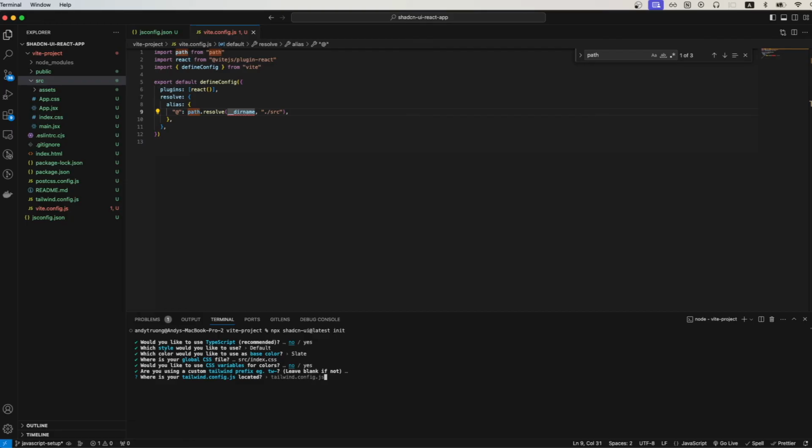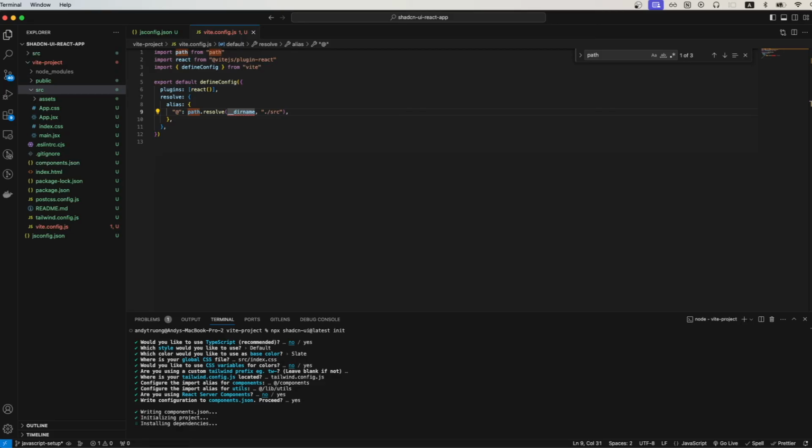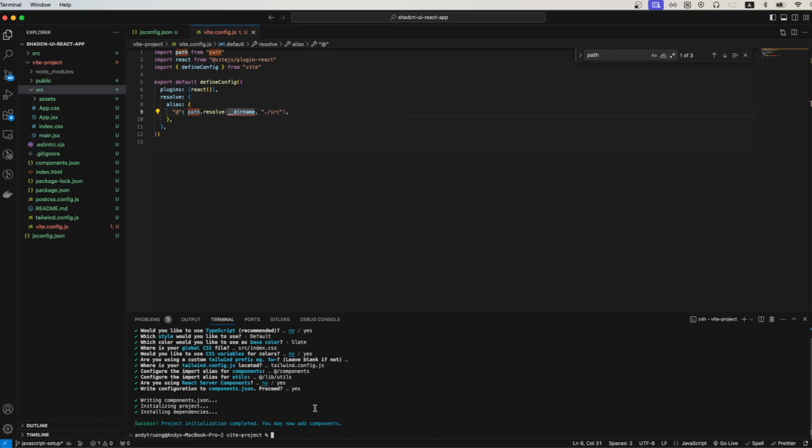Here, you can just hit enter. We can just hit enter again for the import alias. And then for the import alias for utils, just hit enter. And if you're using React Server components, select yes, but in this case, I'm not, so I'll select no. And then just click yes to proceed with the installation. Once this process is complete, we can now start importing components from the Shadcn UI library.